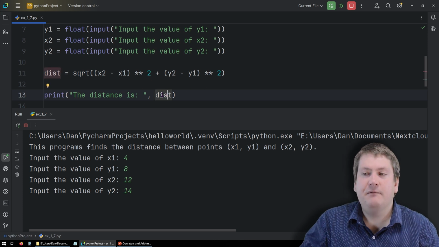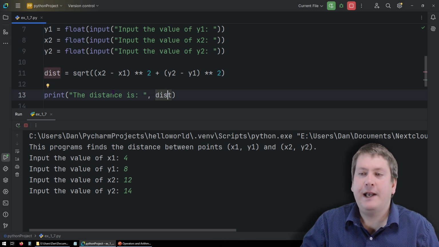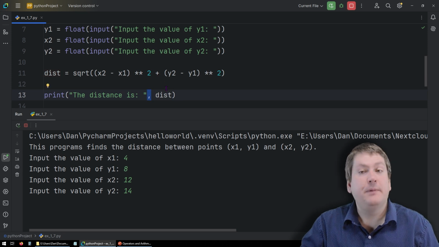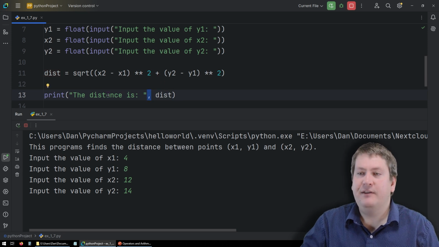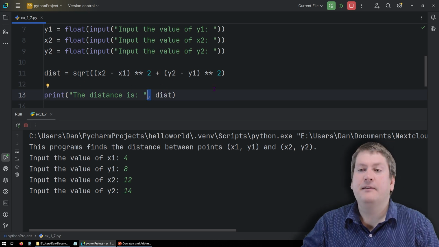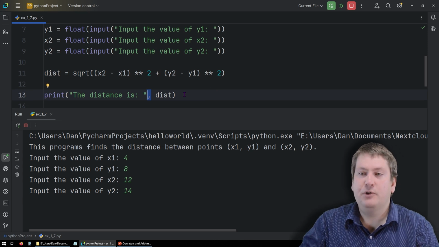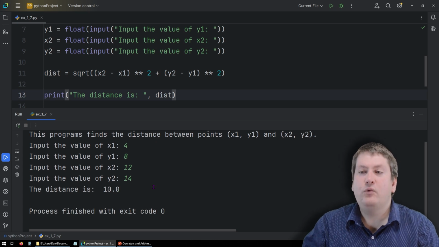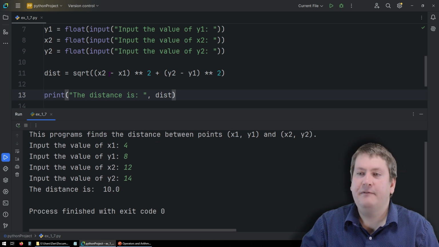Note that we didn't have to convert dist here back to a string because we're not trying to add it to this string. We're just using a comma. So these are two different values being sent to the print function. The first is "the distance is", and then the second is dist. When we give a list of values like this, by default, print just outputs them on the same line with a space between them. So when I hit enter here, it should give us the distance. In this case it does, which is 10, and that is the correct value.